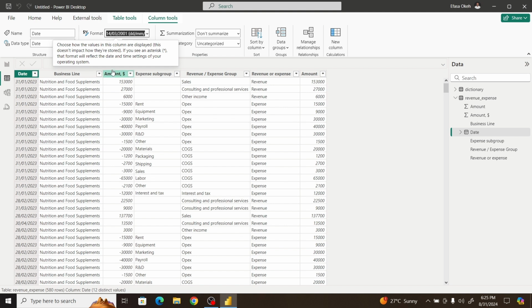Now we have two amount columns in our data. We can actually remove this one. We don't need it unless you want to use this. But we're going to be working with the new amount column we created. That's the one without the dollar sign.